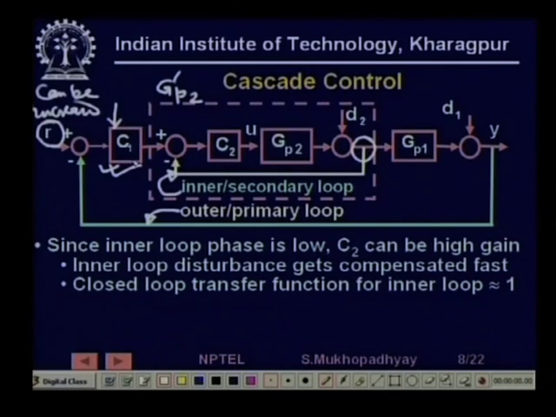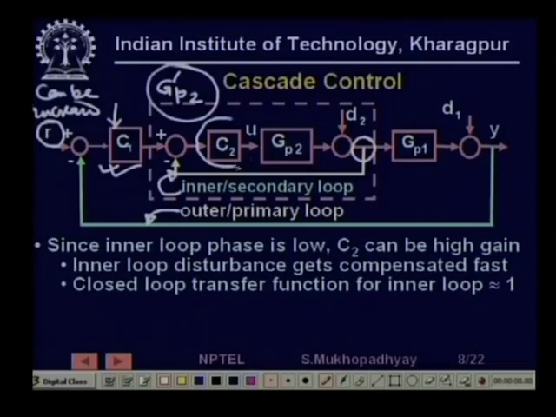So, we must design this loop such that this G dash P2 has significantly lower phase. So, when can we do that? When does a closed loop system have low phase? When C2 is high. You see, the closed loop transfer function of the inner loop is G2 C2 by 1 plus G2 C2. So, if C2 can be made high, then this becomes almost equal to 1. So, the phase lag reduces to 0.